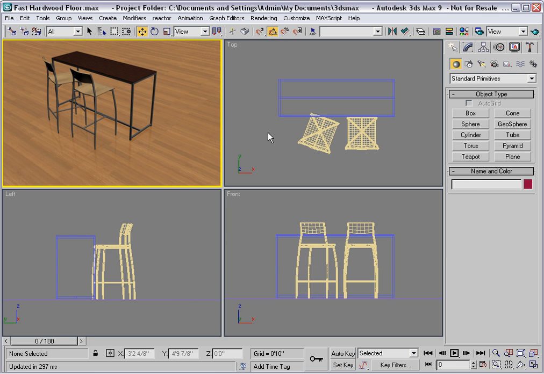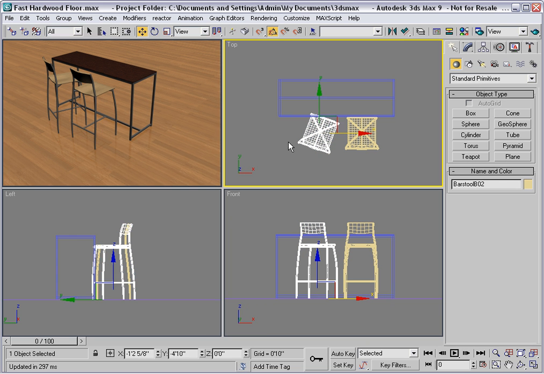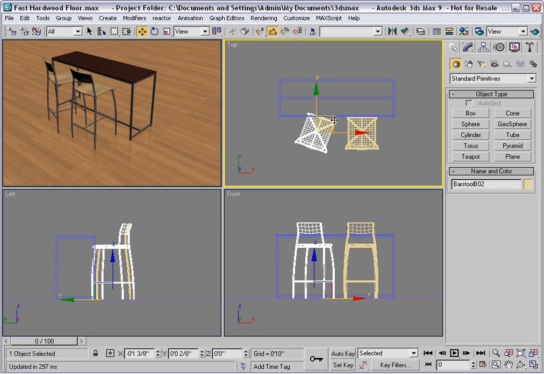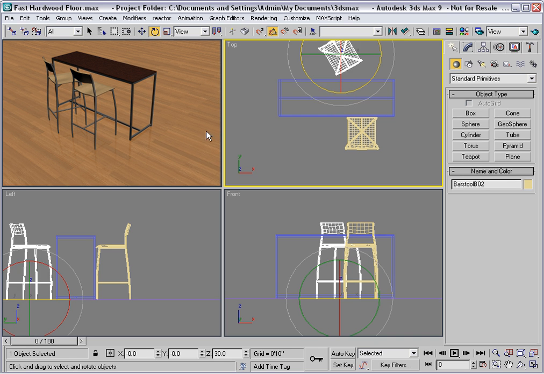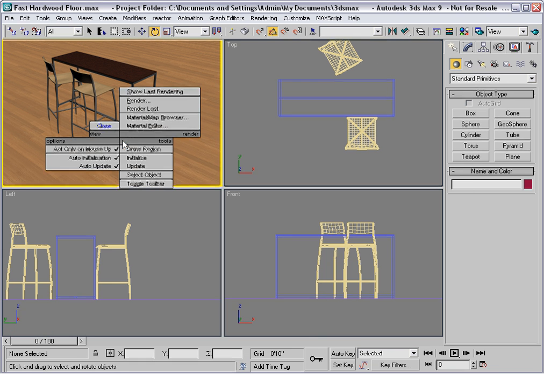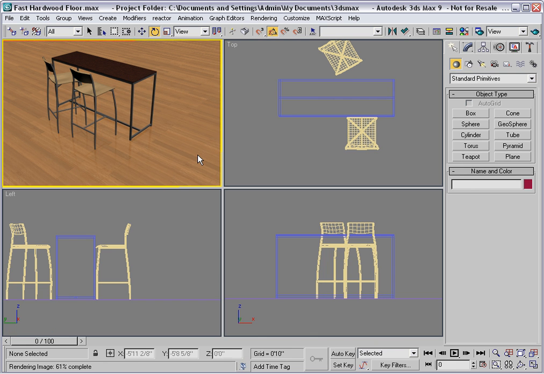Active shade does not respond to moving objects. So if I have this chair and I move it over here, maybe I'll rotate it, it doesn't show up in active shade. If you want to see that, you have to right-click on the active shade viewport and say Initialize, and it will recalculate the rendering.